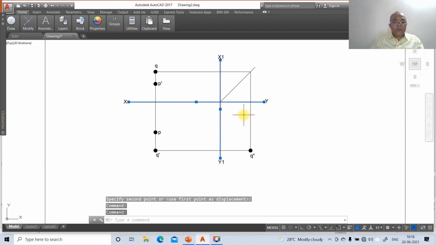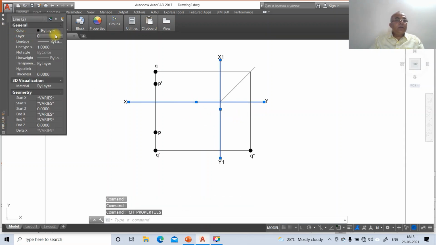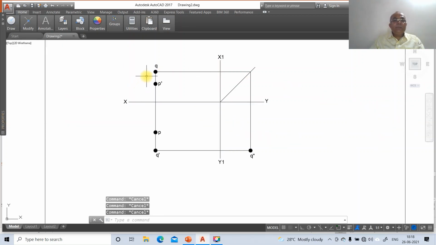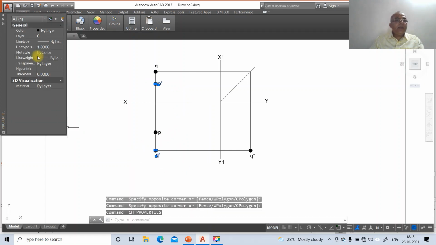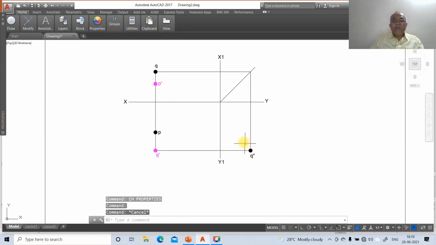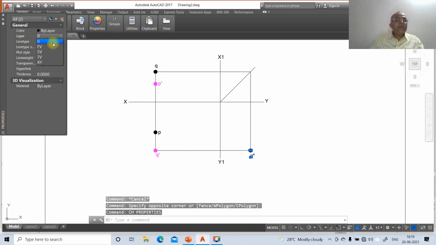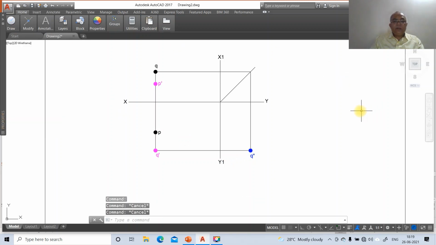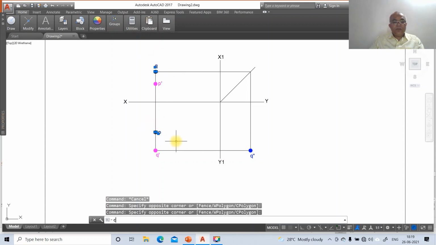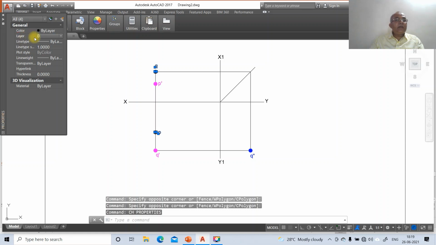Once you do that, now we're going to change the layers now. So first you'll go to the xy and x1 y1 line. Go to layer. Select this as xy layer. Then go to p dash and also q dash. Both should have the layer by name front view. Then you take this. Go to ch. Go to layer. Make this layer as side view. Then you select this and you select this. Go to ch. Go to layer. Make this layer as top view.